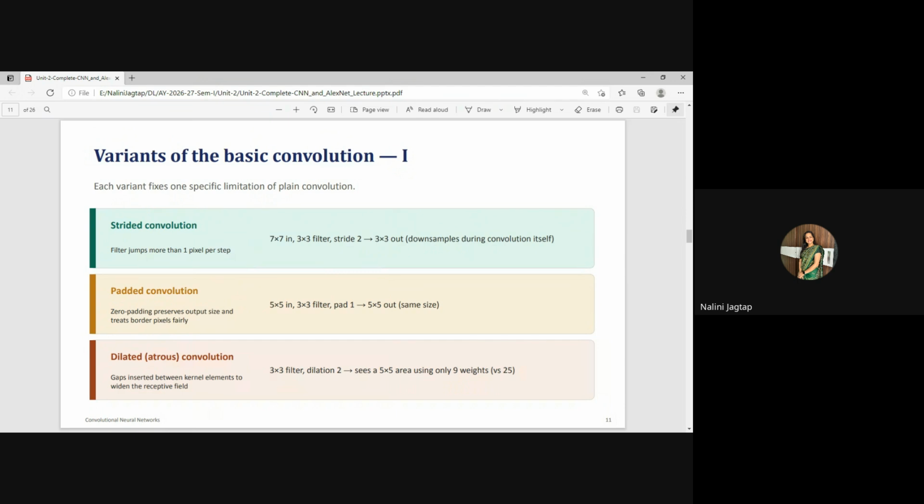Here, each variant fixes one specific limitation of the plain convolution, and we will see these variants one by one. The plain convolution has its own limitations, and each variant we are about to cover fixes one specific cost.